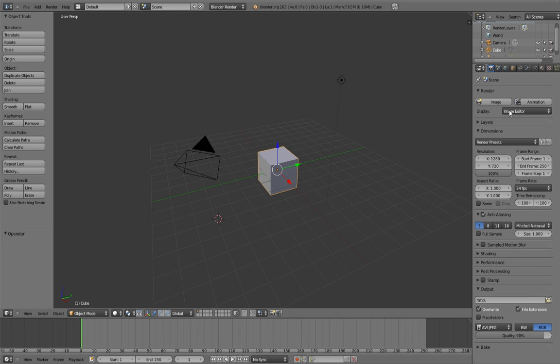Last thing we're going to do is up at the top where it says Render, change the display to New Window. That's what I choose. That's how I like to render my things, and you can choose something different if you want.